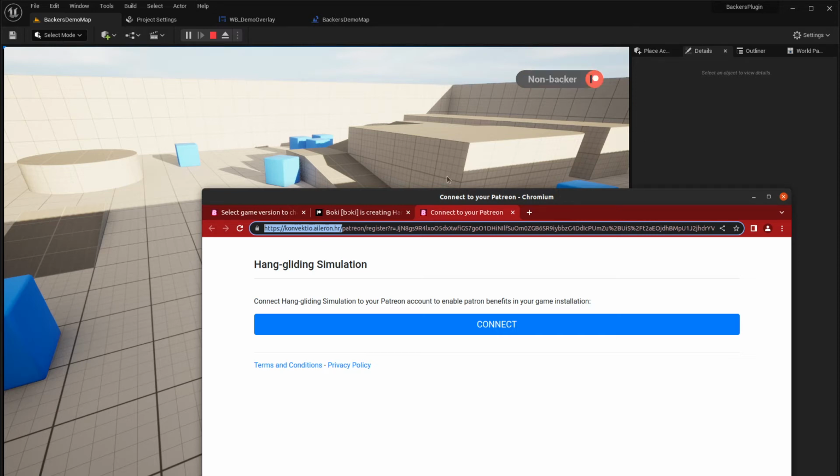So by default it uses Patreon, so this is Patreon register, and this is the way the template form looks. With a bit of coding, you can change that on the server side.